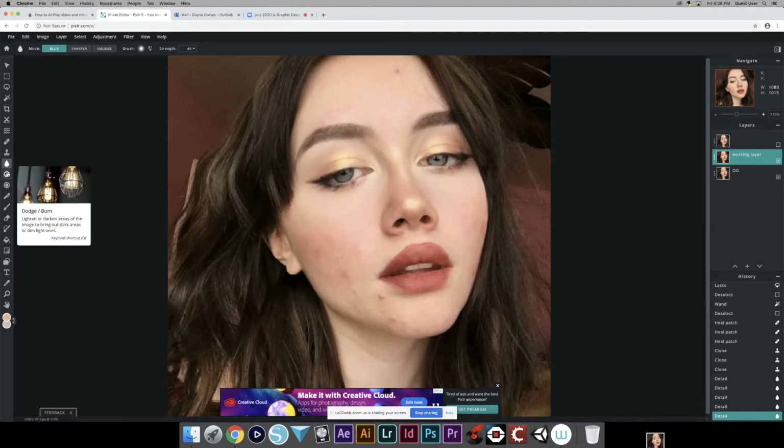Next tool, oh, I'm sorry. Within the blur tool, there's actually the blur, sharpen, and smudge, which are exactly what they are. They sharpen the image or they smudge the image.